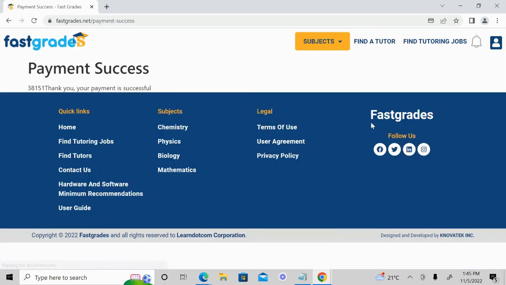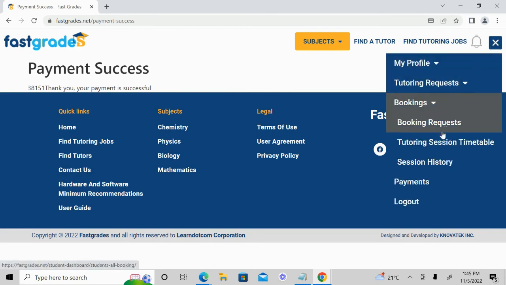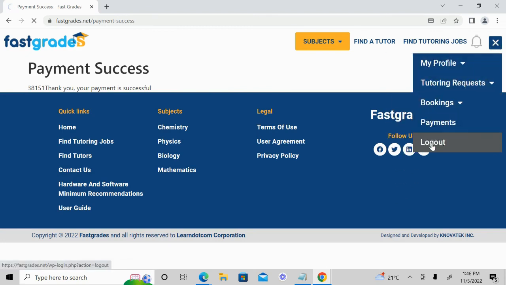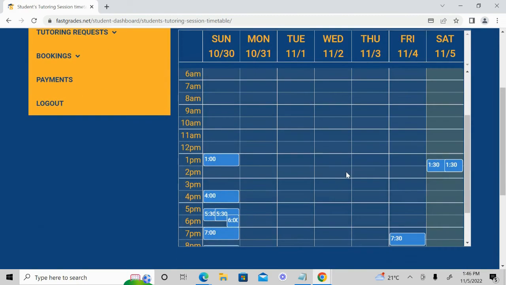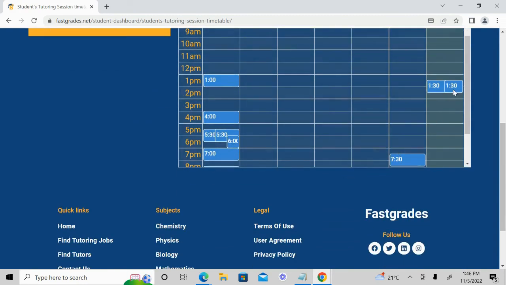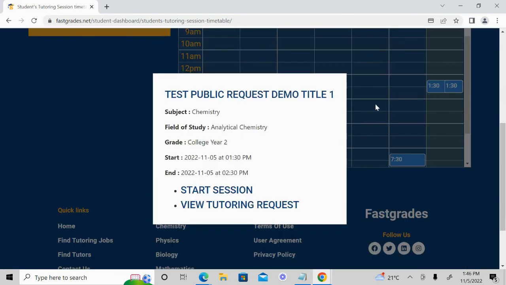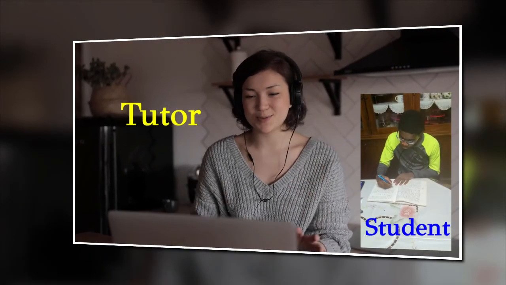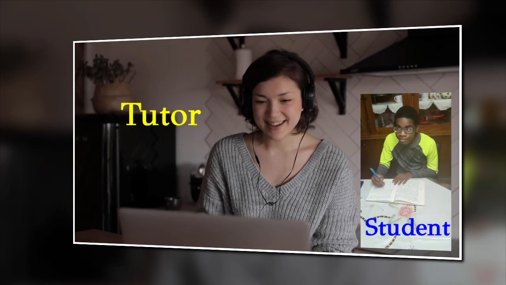You click pay. Once that's been submitted, just take a quick second here. What you'll see is that it will take you back, payment success. You can now go back to your profile. You go to your bookings, you go to your tutoring session timetable. That will come up just like before. You can pick on your calendar. Once you click the calendar, you will see the session, and then you can click on start session.